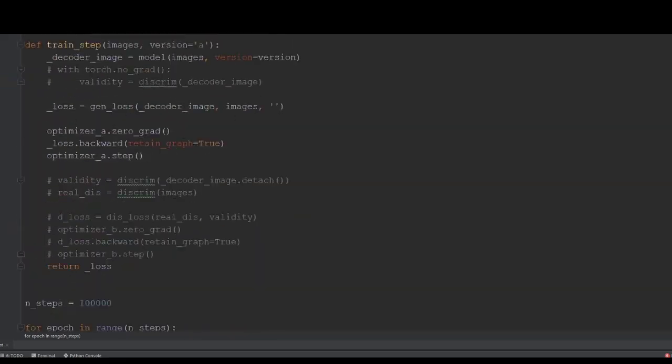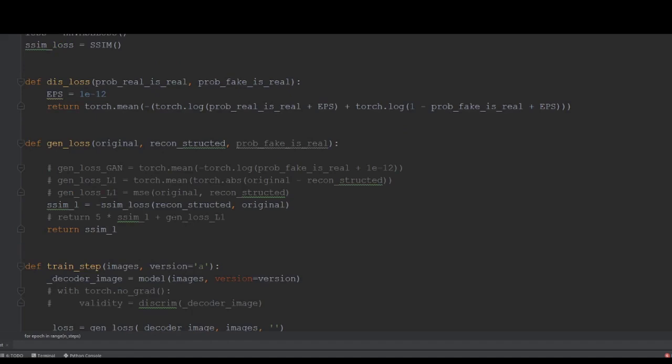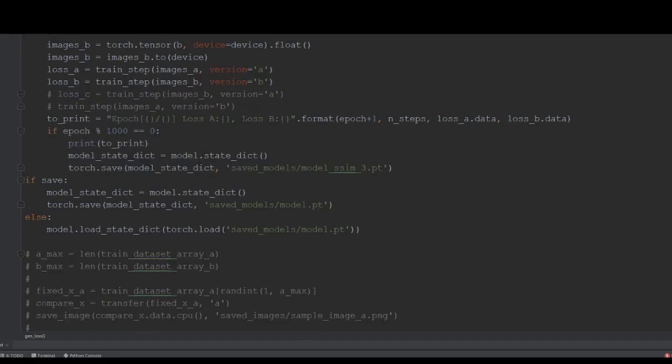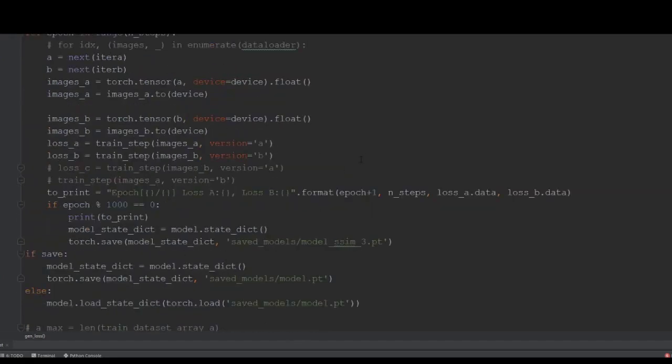Each time we're going to get the output, calculate the loss, and then do an optimizer step. Now for the loss, I'm actually using the SSIM loss because I think it gives a better result. But also included is the discriminator loss, which I don't use. I didn't find it gave me better results or anything like that. And then we save it, and that's it. Then we can reconstruct the images when we send in images A, and then we use version B.